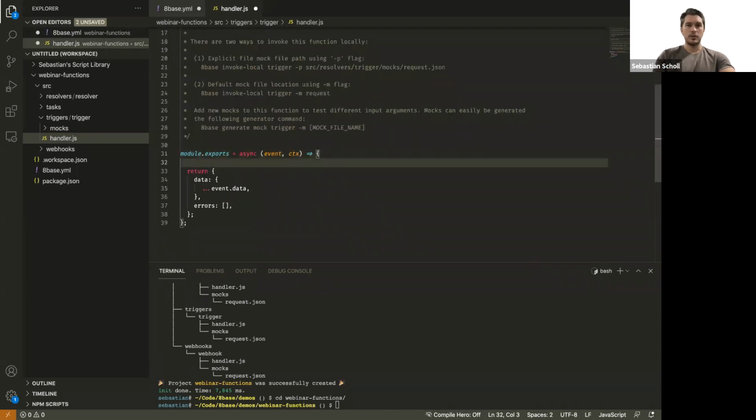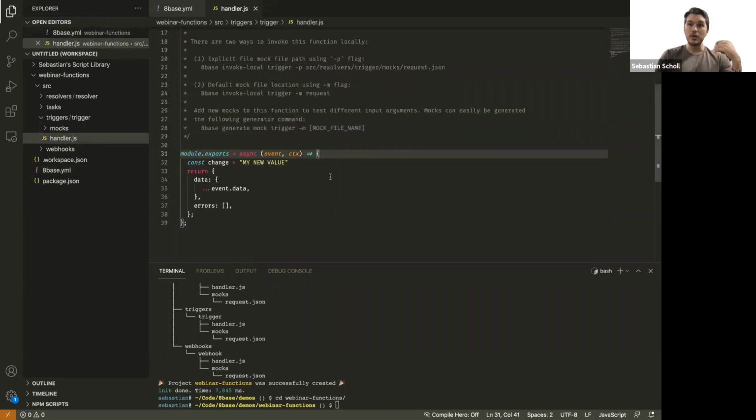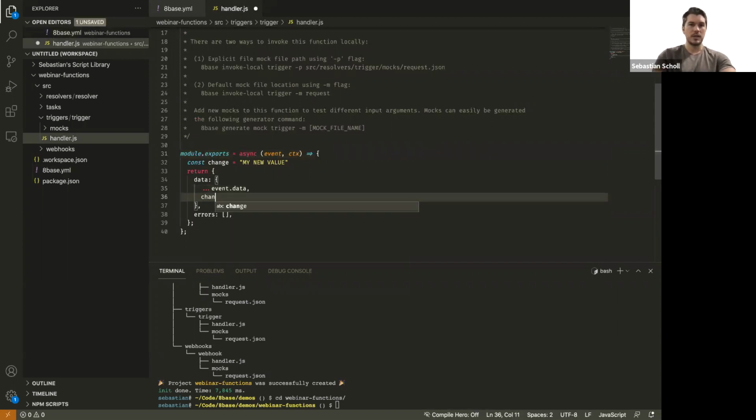let's say that we wanted to write some function, right? So I'm just going to say that we have a constant here called change, and change equals my new value, right? Let's say that this was an extremely useful and important function that we wanted to author. What we can then do is test it locally to see if it's performing as expected. So I'm just going to add change to our return value here.